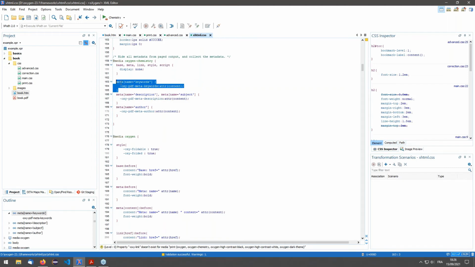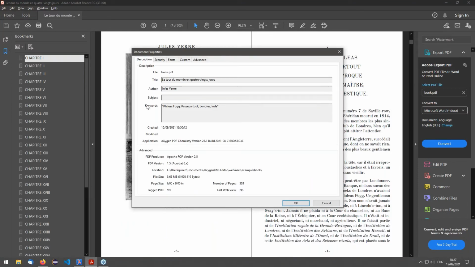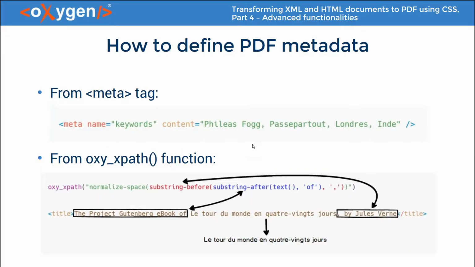And the rule is this simple: if a meta node contains the attribute name keywords, simply set the meta keywords. So set all the keywords in the PDF using the content of the attribute content. And in my output document, you will see that automatically my keywords field is full of information, which is exactly the information from my meta node, which is this one.